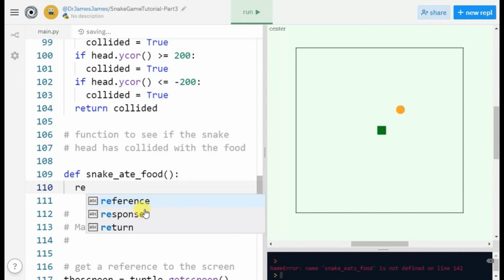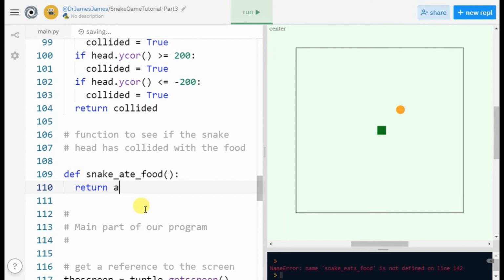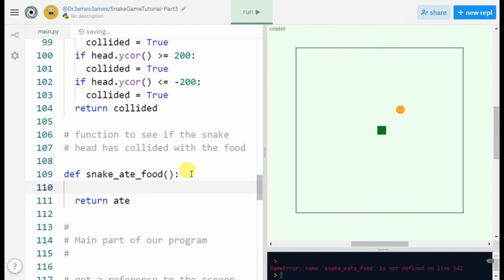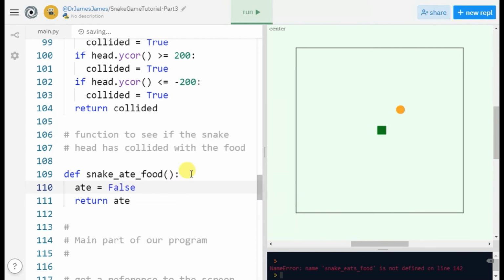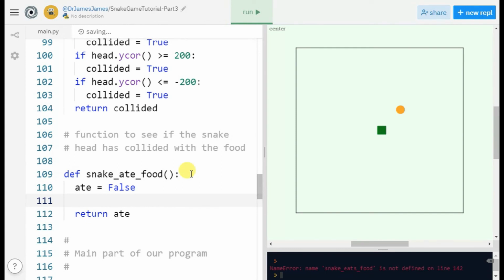We know that at the end of this we're going to run a return, either true or false, and we're going to call that ate. So we're going to use a variable called ate. We're going to start out with ate equals false. We're going to assume that the snake did not eat the food. So now we're going to check. So I'm going to write some pseudocode here.